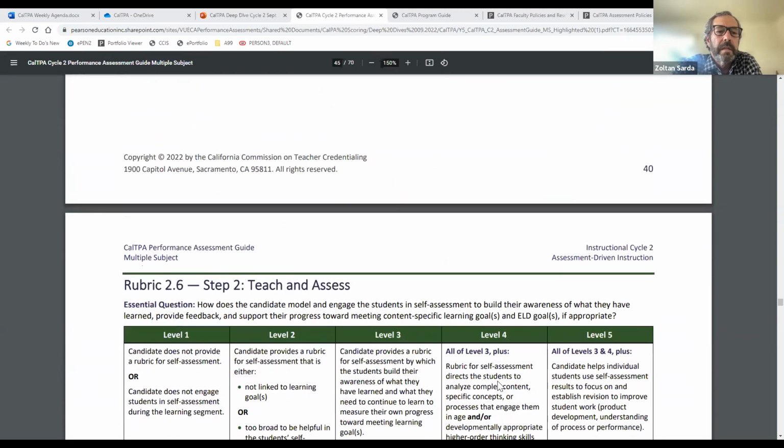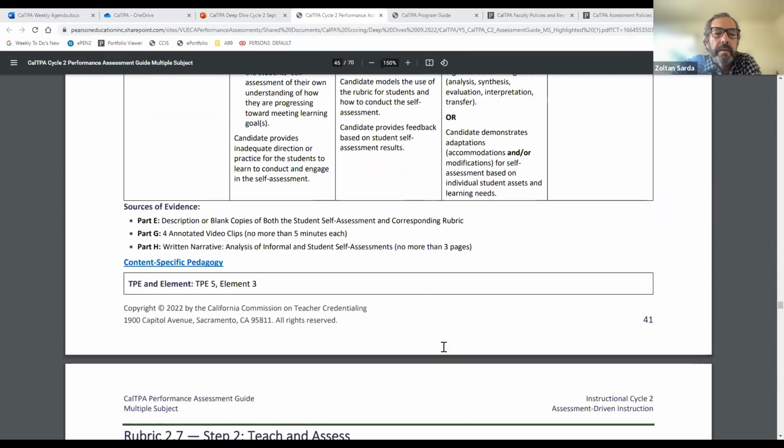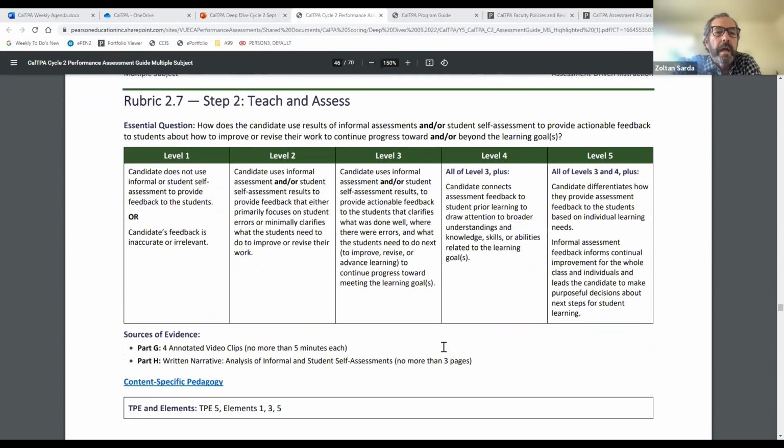Rubric 2.6 is the one that's measuring their work with student self-assessment, and providing effective feedback based on their modeling of that student self-assessment, the students using the self-assessment, and then providing that feedback. Then rubric 2.7 is on how they are reflecting, and is still about step 2, teach and assess. How are they using those informal assessment results and student self-assessment to provide actionable feedback to students to further their learning and revise their work?